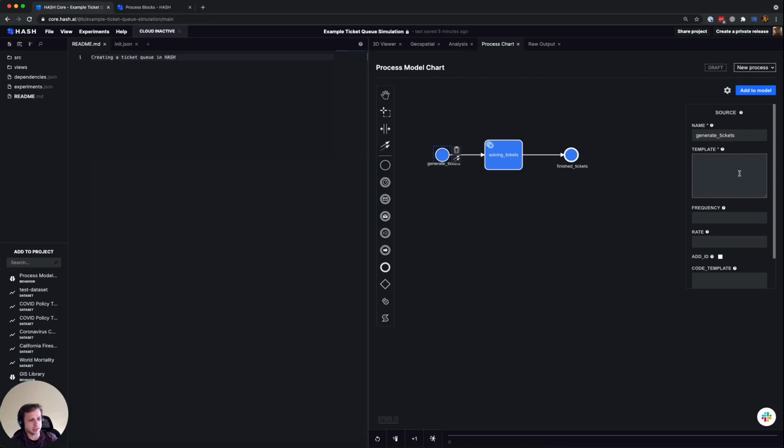Let's start out with the source block. You're always going to have a template for the objects. So this is going to be a JSON dictionary that is the representation of the object that is sent through the process model. For our process model, we really don't need anything more than this. This is all that we need because we're not adding any special data. We don't have any kind of parameters really for the tickets yet.